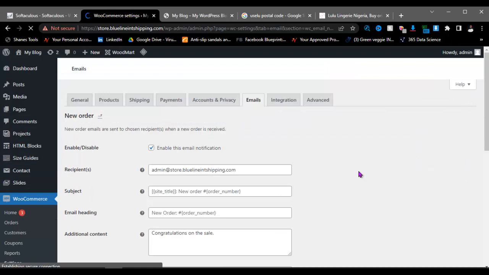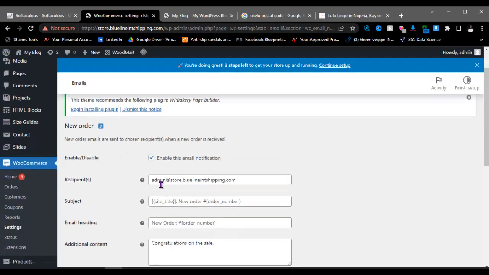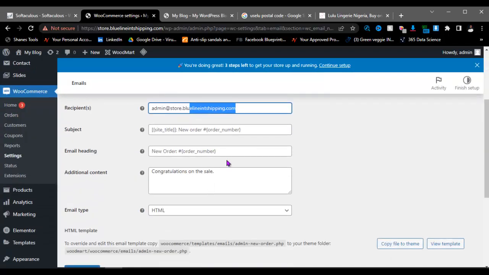Okay, you can see the email. Enable this email notification and they will always send you email. You can change your address. You can say congratulations, you can add to it, you can say thank you. You can edit all of these things you have there. For the new order email, you can see they will give you the order number. I see all of those things.